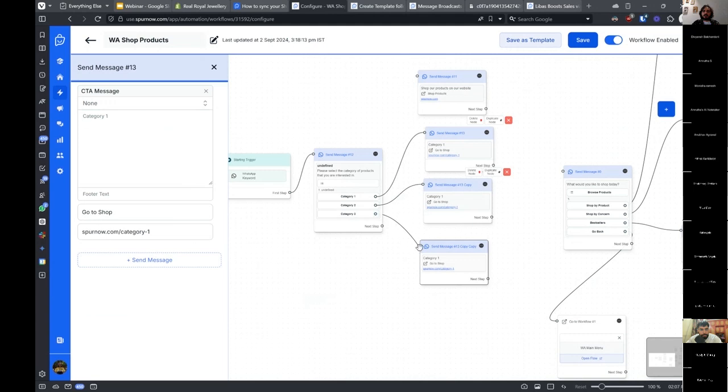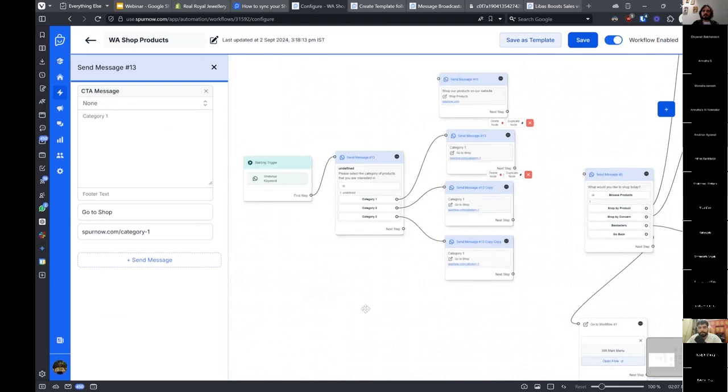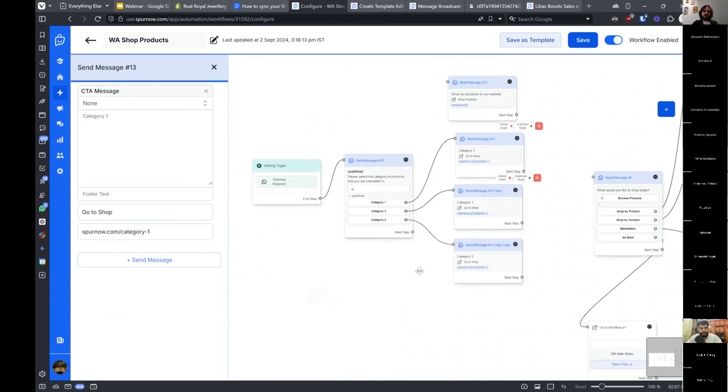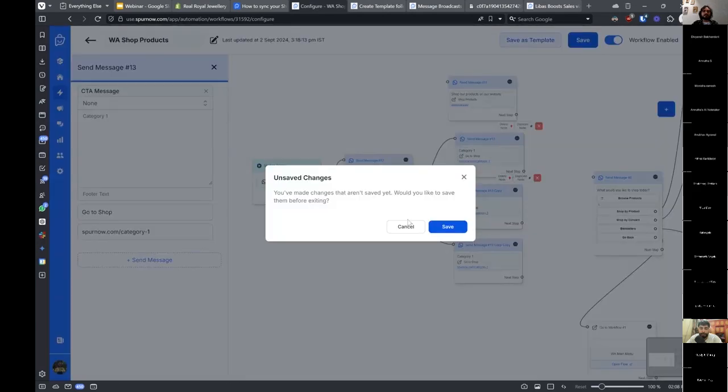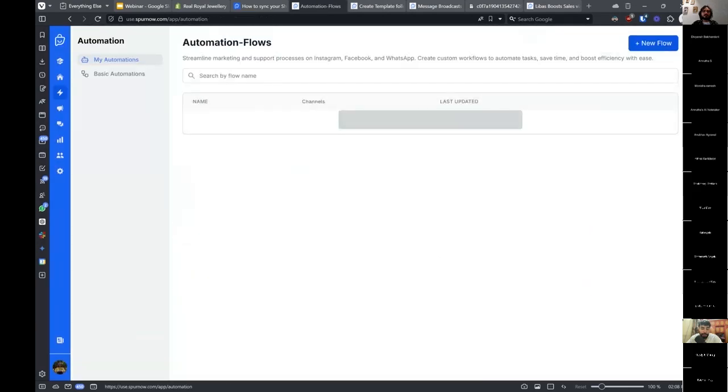So this does not require your catalog to be connected. You can just send people to that collection within Spur. And if you're having some trouble with connecting your catalog, this will work just fine. You can just send them to that particular page, or if you don't want to give them all of this, you can just send them to your website. I mean, this was a workaround if your WhatsApp catalog is currently not working.